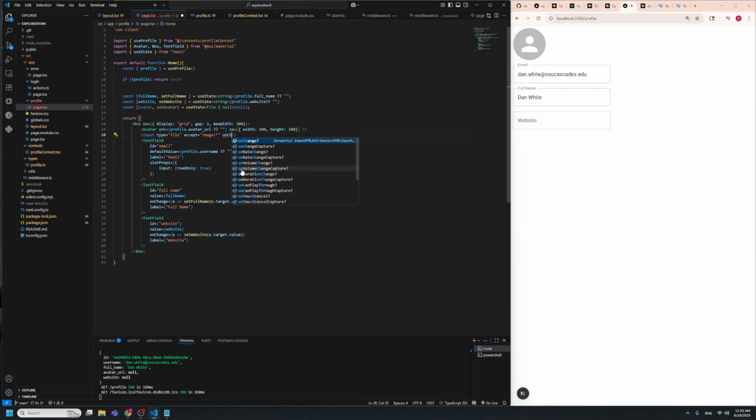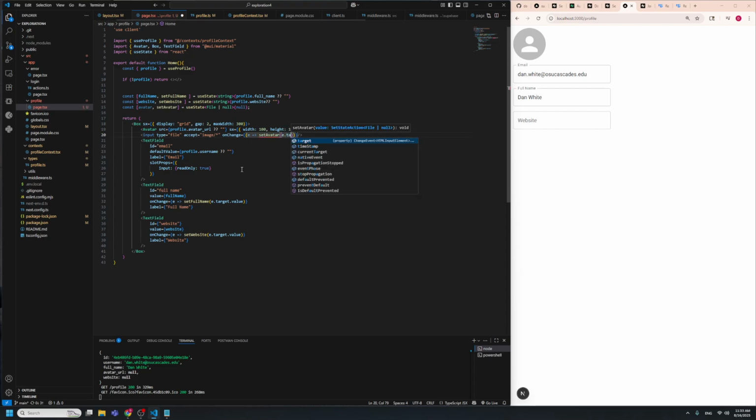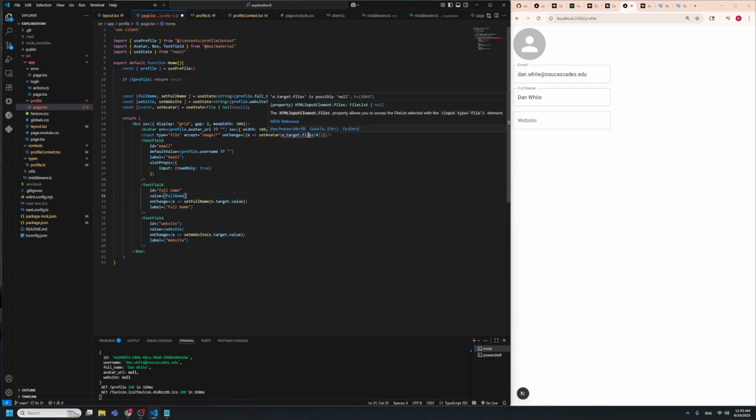On change. So the input type of file allows us to upload files. On change, we'll do the same thing. e, set avatar, e.target.files[0]. So it's not going to like this because I think this can be possibly null, but still, oh, because it has to be, okay.